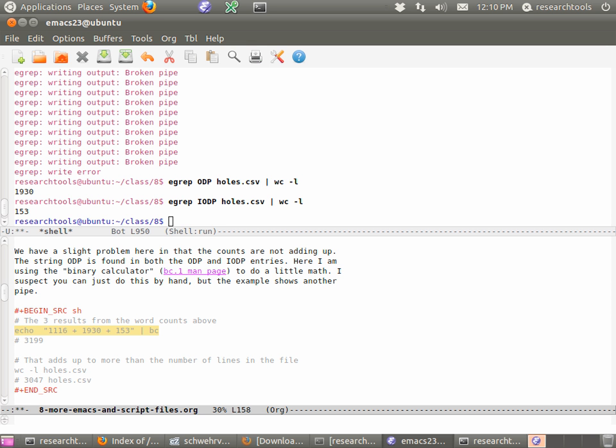And that looks like it's more than the number of lines that we expected to have, the 3,047. Why might there be more lines in those three grep commands than what we saw in the total word count for the whole file? Why are we seeing more entries than we expected? Does anyone have a thought as to why that might be? Exactly, you're picking up the ODP and the IODP. When you search for ODP, it's also picking up the IODP, because inside the word IODP are the three letters ODP. So that's kind of frustrating.